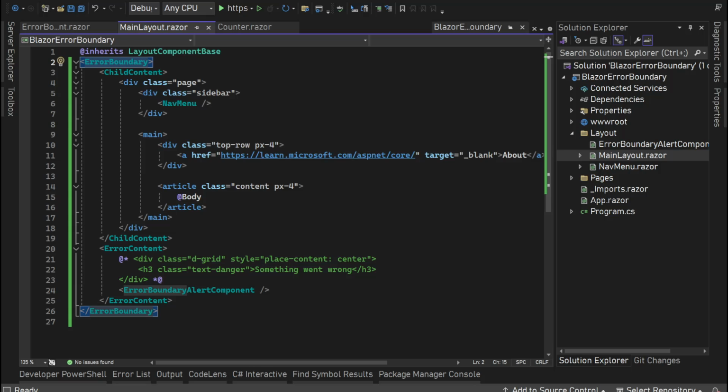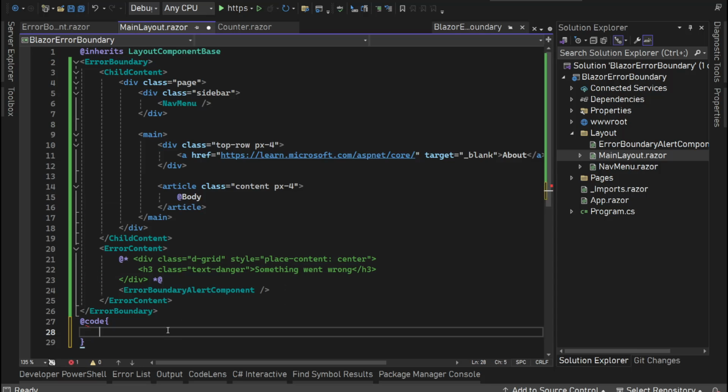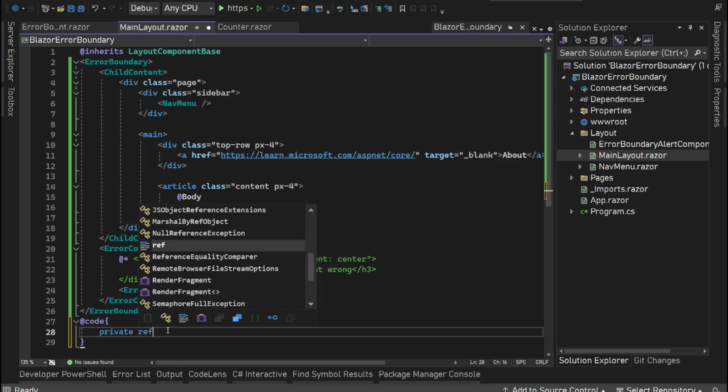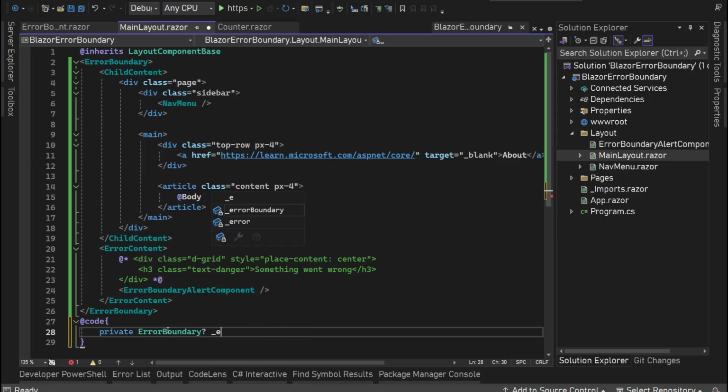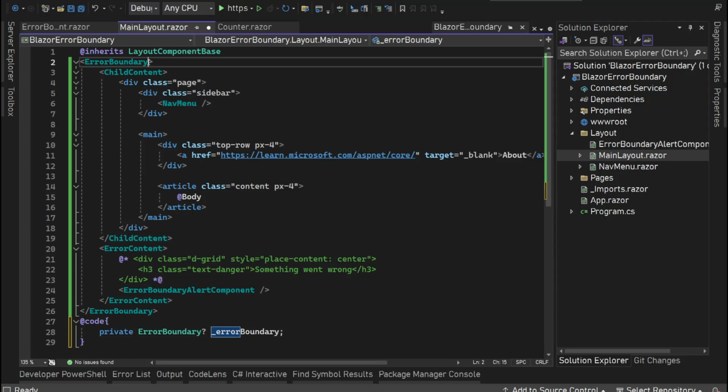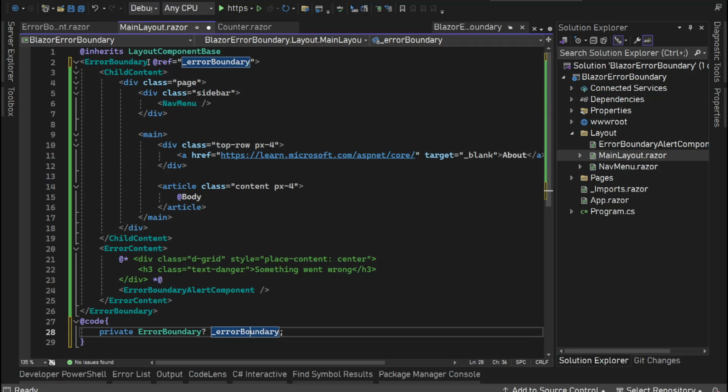So the point here is, we need to reset this error boundary. For this, we are going to have a code block here, and in this code block we can have a ref of type ErrorBoundary, which is going to be nullable. Let's call it errorBoundary only. And now on this error boundary, we are going to set @ref equals _errorBoundary. Now we have access to this error boundary.